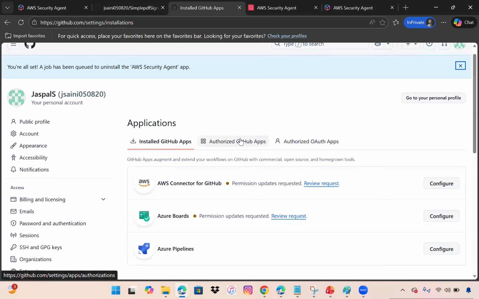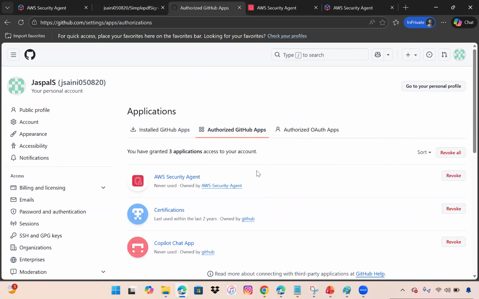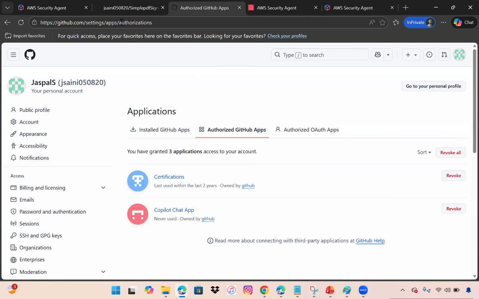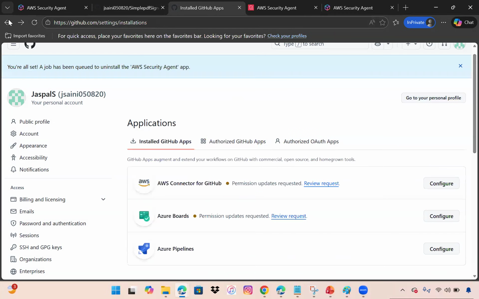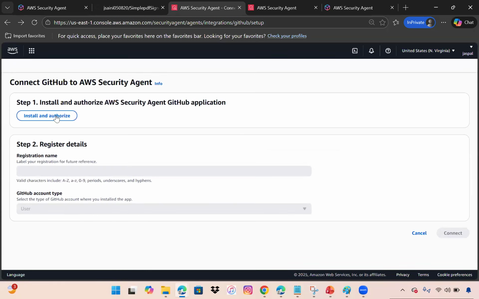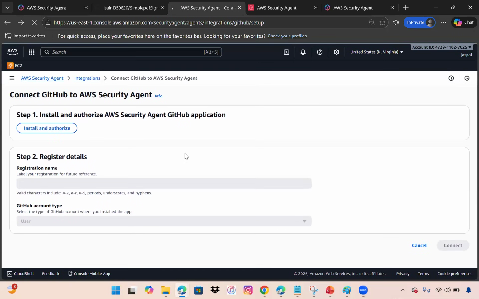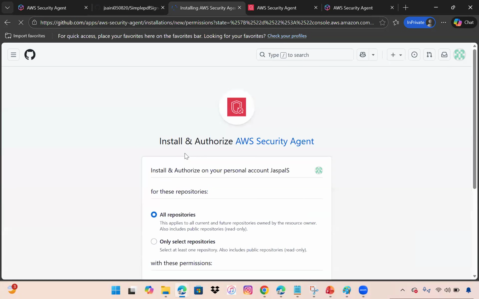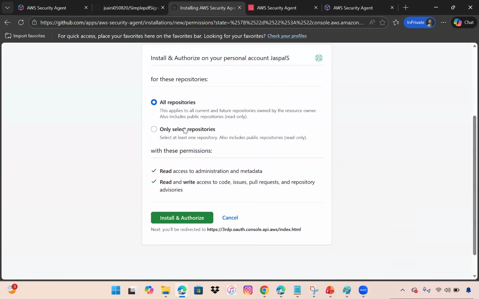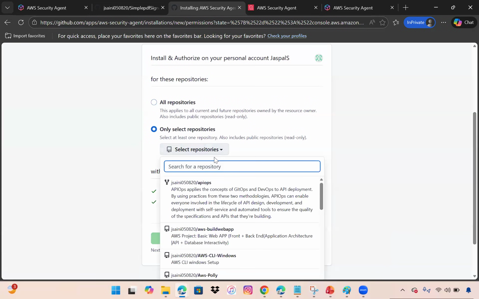Okay, that's it. So I'm revoking this. Okay, so that's it. I'm going back to this one. Now I will click install and authorize. It will open the page. So you can see I will only select the repo.